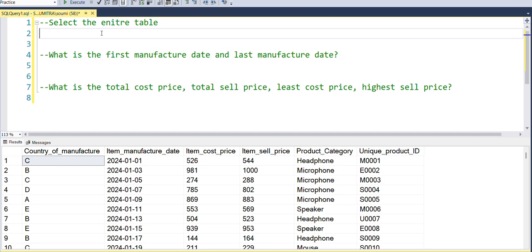Hello friends, today we will learn how to write an SQL query. So we will use three questions to learn how to write an SQL query.